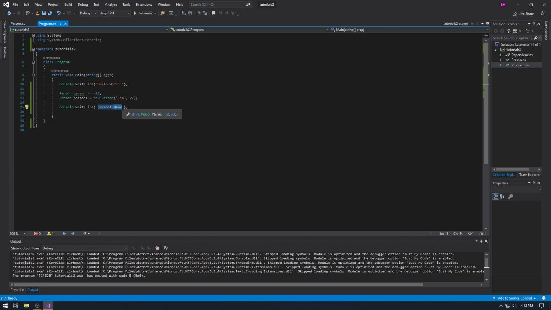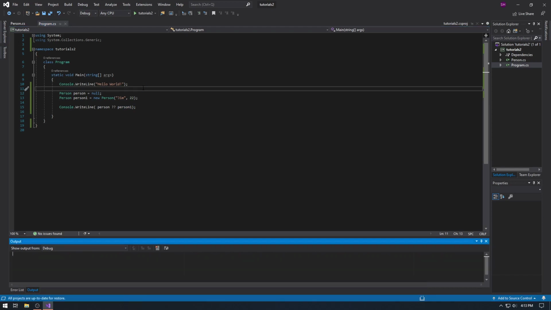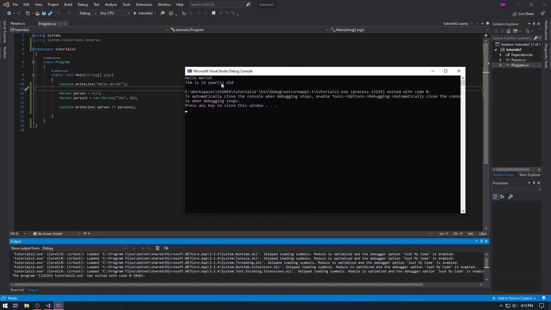Now, let's talk about these two question marks. I could write person, two question marks, person1. What will this do? It will evaluate whether or not person is null. If person is null, then it'll go with person1. Otherwise, it will go with person. Console.WriteLine will only write out one of them, whichever one is not null. First, it'll evaluate this. Is it null? If it is, it will proceed to evaluate this one. So if we run it, we'll see it will write out person1.